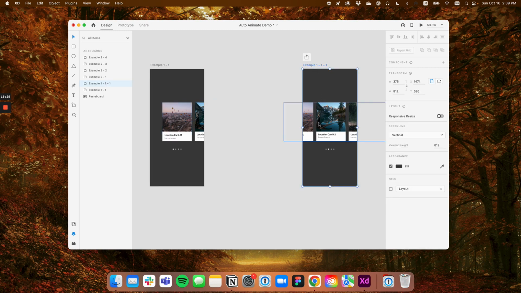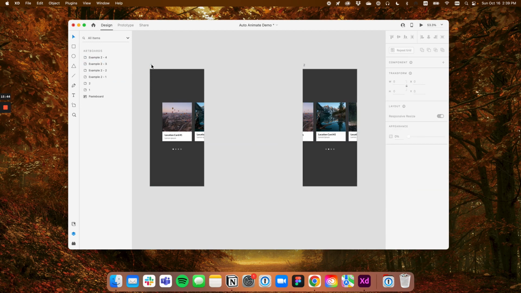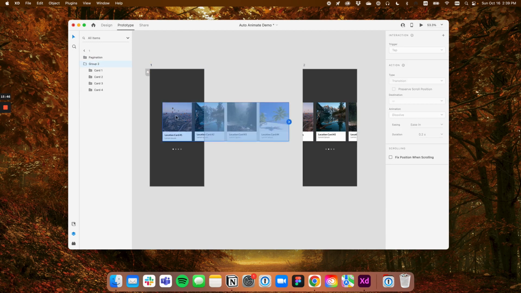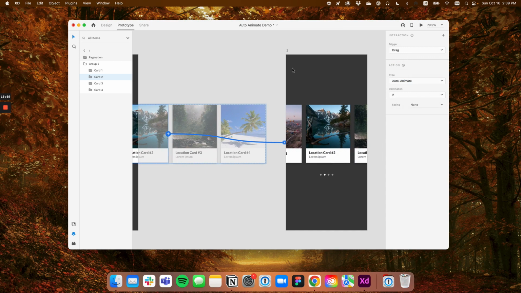And then on the second artboard here, let's just call this 1. So now everything is named exactly the same. I've got my group too. Close this pagination. And all of my cards are named the exact same. So what I'm going to do now is go to the prototype tab, and I'm going to say, when I select this second card here, I'm going to pull this over here, and I'm going to say, when I drag on this, I want to auto animate to this second page.